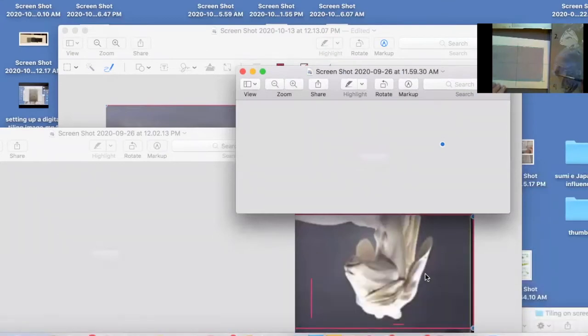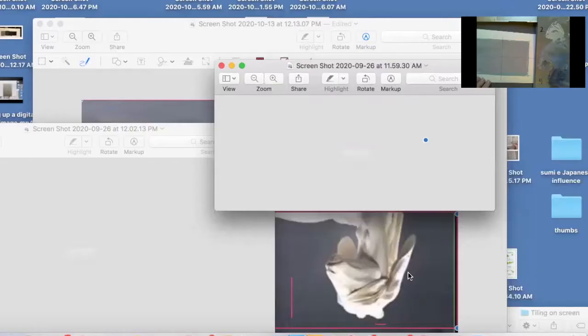Now I've covered up my reference with screenshots, and I'm going to focus on the first quadrant. I like to start with darks and then move to lights. So in this case, I'm starting with a 4 value.